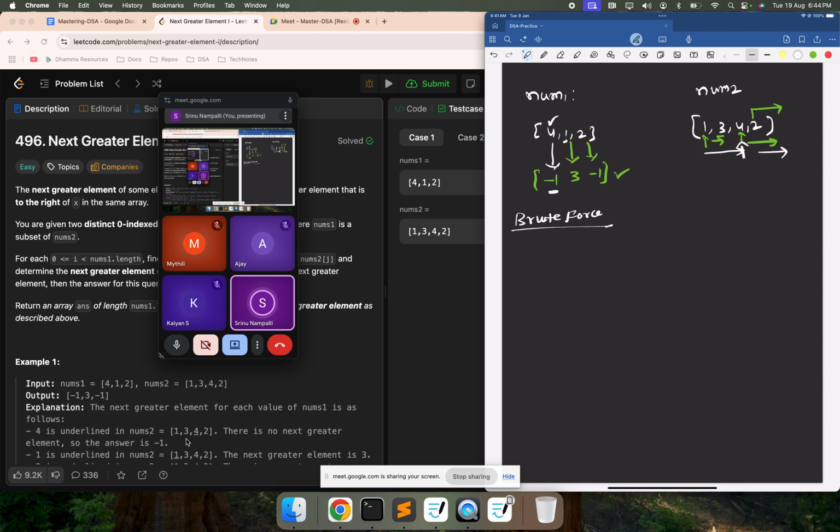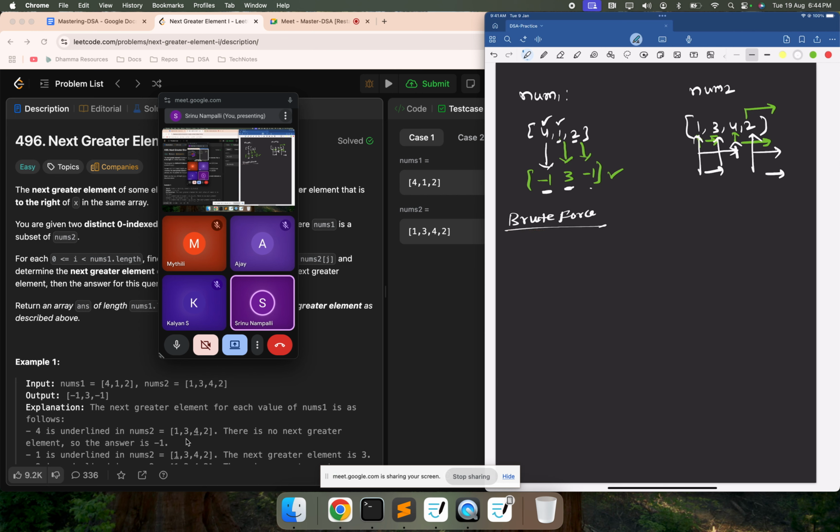Now when it comes to element 1, again move on to the second array from the 0th index. Here you found element 1. Find the next greater element, which is 3, so 3 will be added. When it comes to 2, again you traverse from 0 and you find 2 here, but there is no next greater element, so obviously it is going to be -1. So it's a simple brute force approach. What is the time complexity here?